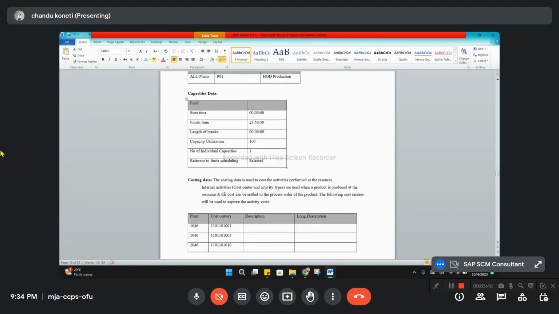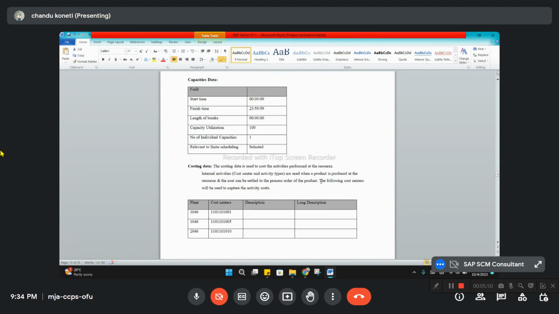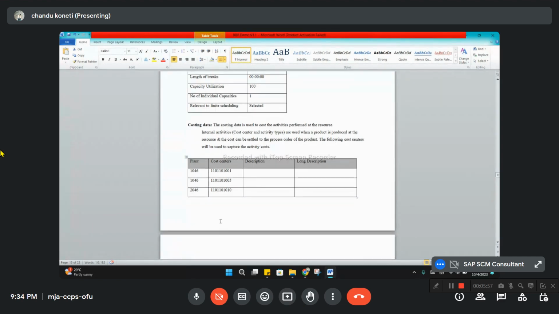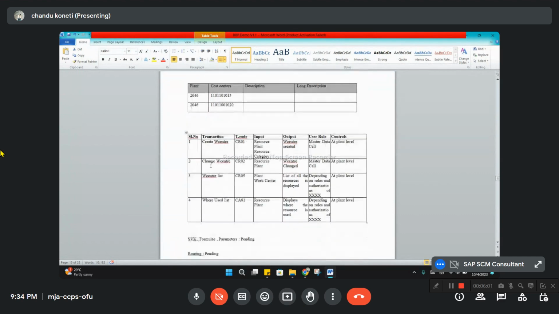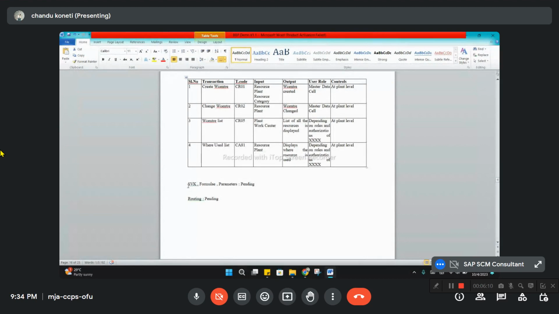And coming to the last, it would be the costing data. For costing purposes, we calculate here which cost center all these activities have been assigned to against a production order. This is similar to BOM. These are the main T codes which would be used by the work center, and these are still pending from our side, as they're taking some time.